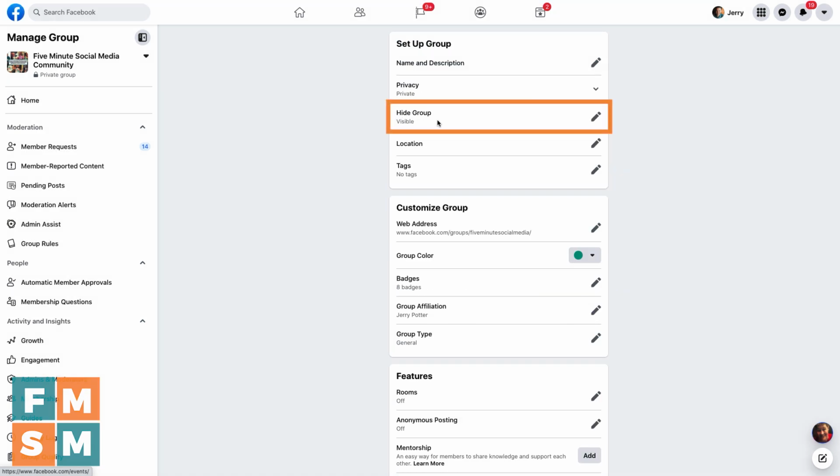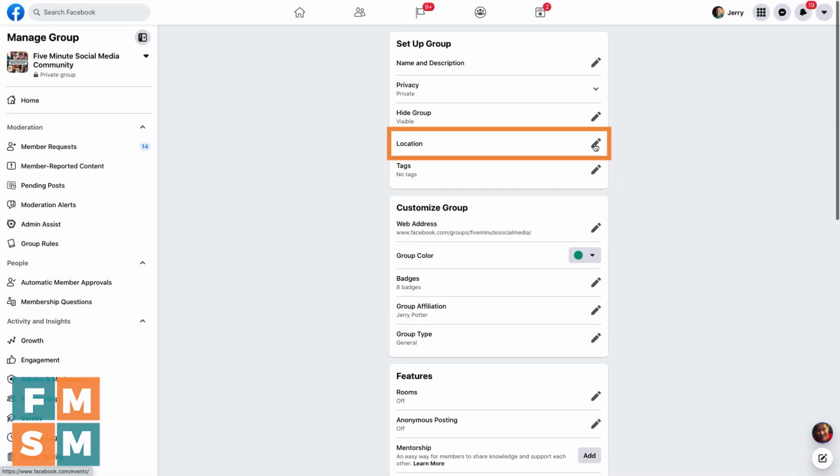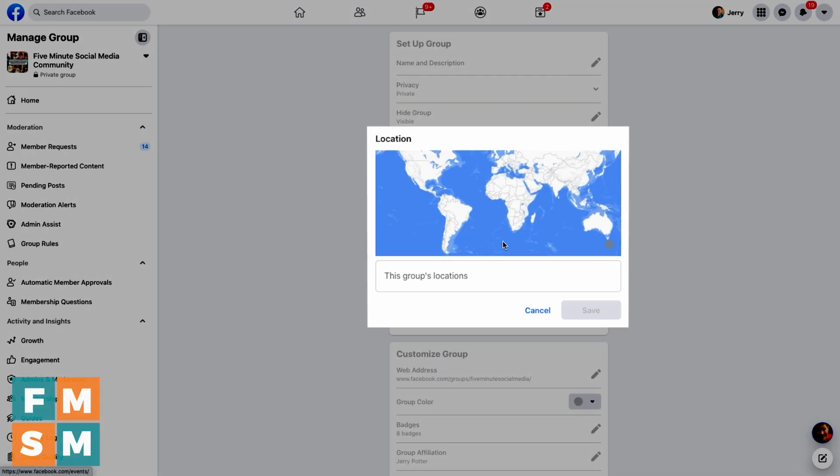Next up is the visibility of the group. So it says hide group. You can have it be visible, which means anyone can find the group, or hidden, meaning you have to actually send a personal invitation to people to join the group. Location is just something that you can add if you are a group tied to a certain country or city or region.